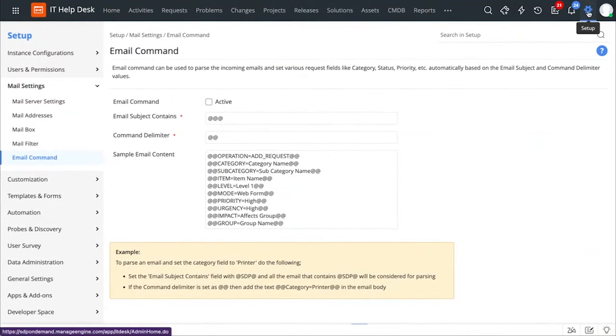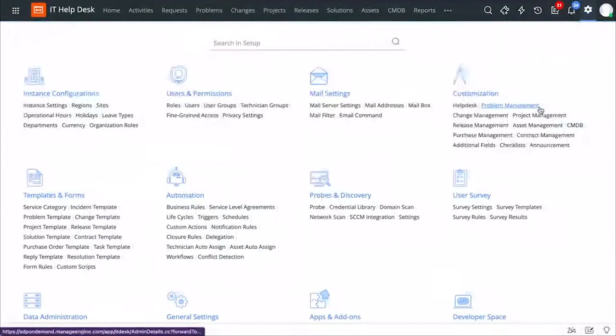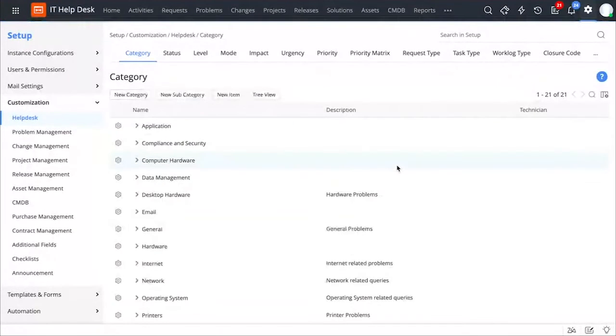We are back inside ServiceDesk Plus, and to go ahead with customization of your ticket parameters, you can go to Setup, and under Customization, you can access Help Desk. This is where you can customize the different ticket parameters that I mentioned earlier. Now, your IT teams might be handling a variety of issues. These could be about your VPN issues, or a broken laptop, or a Wi-Fi issue, and a lot more.